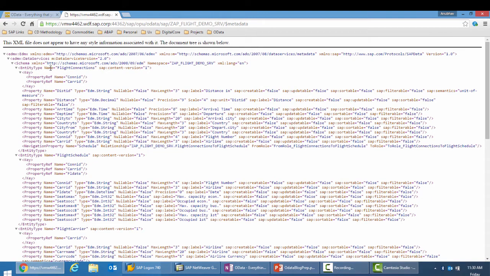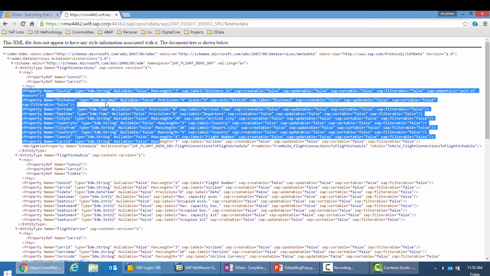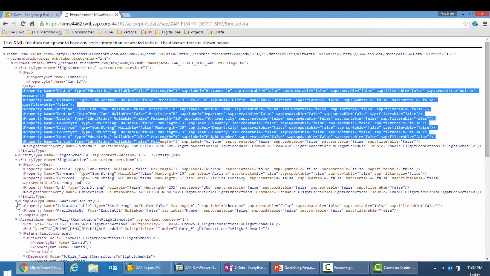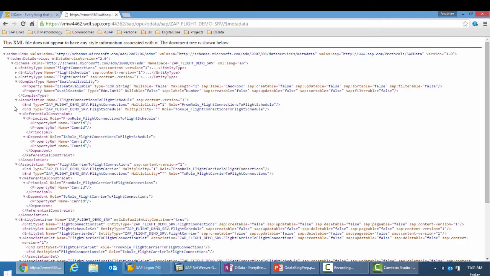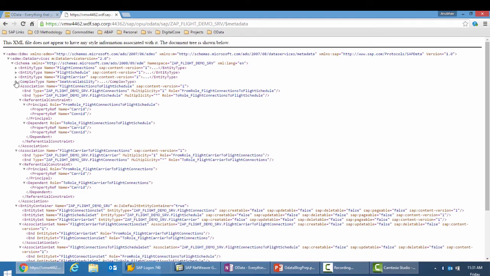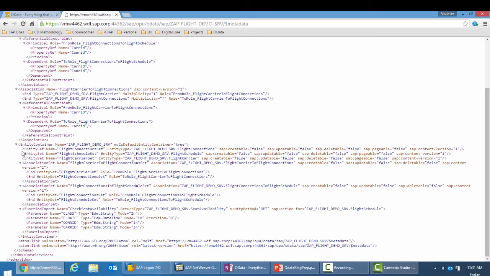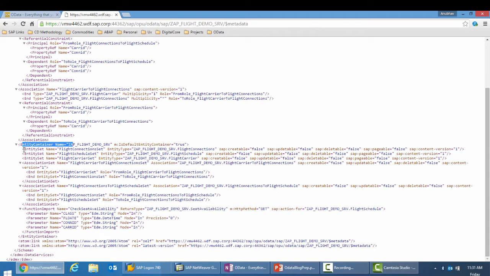Again, the three entity sets with the key definition, and the rest of the properties defined with various type definitions. The complex type, which we saw earlier, seat availability with two properties, then the associations, and finally the function import. This is the entity container which contains the three entity sets.